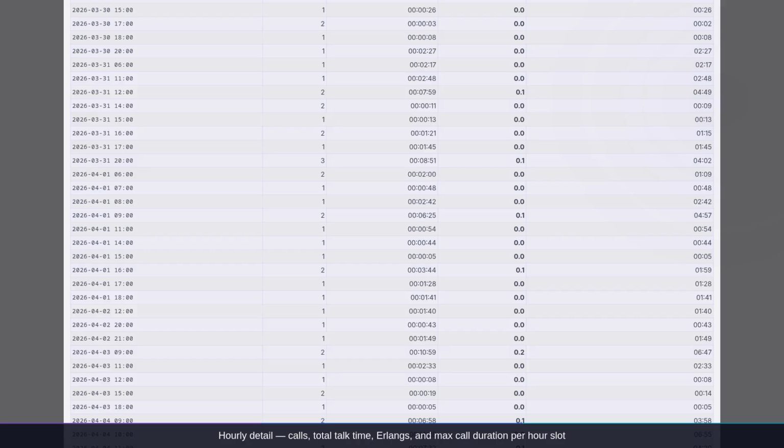This report defaults to a 7-day window since concurrent data is typically reviewed for recent capacity concerns. The filter lets you adjust the date range, and Export CSV downloads the full dataset for building capacity models or sharing with your carrier for trunk provisioning discussions.